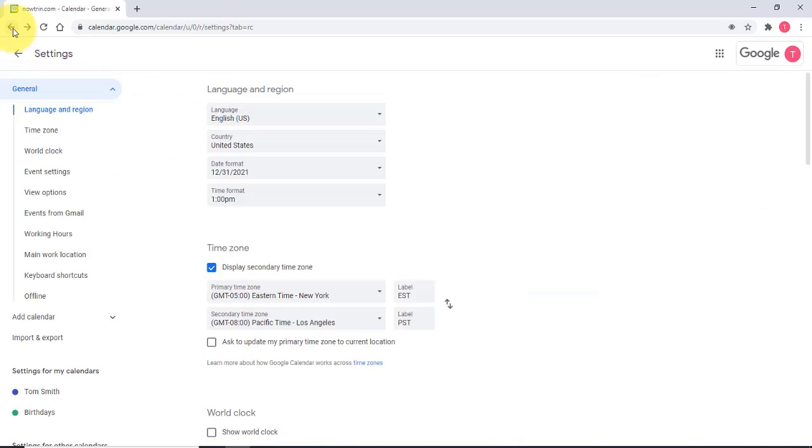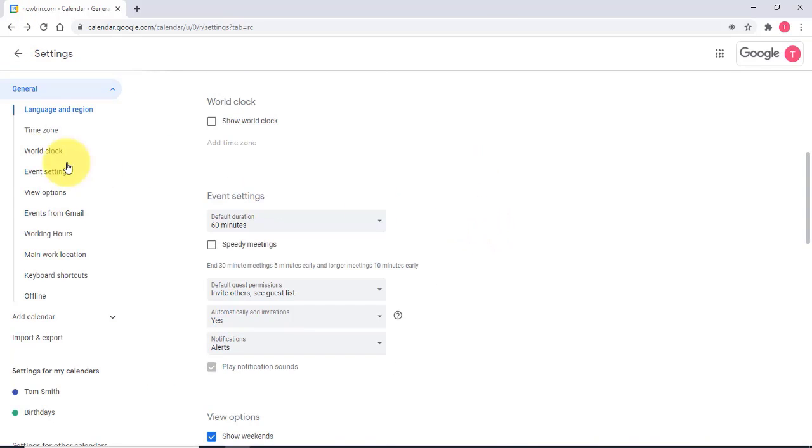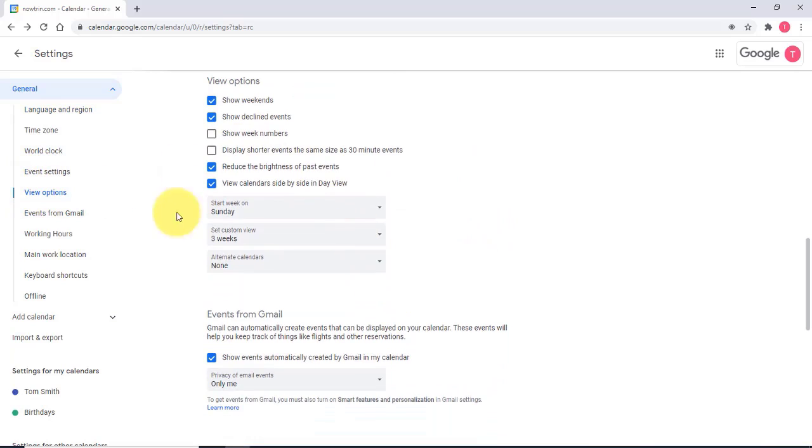I'll go back to settings, and that's on view options. So you can leave that checked. View calendar side by side, I'll leave that checked. And you can change this, start week on Sunday. So you can choose whatever you want.